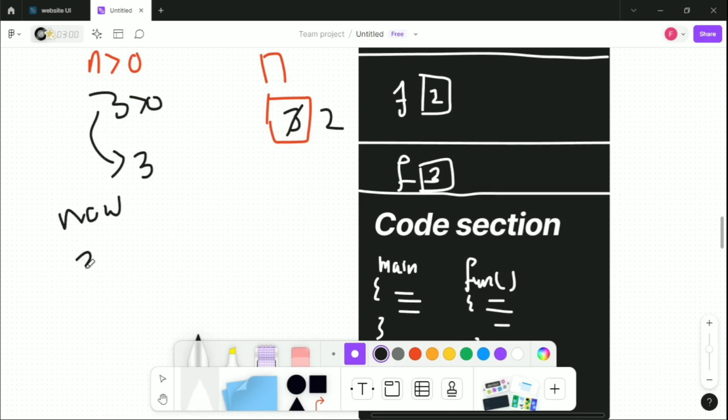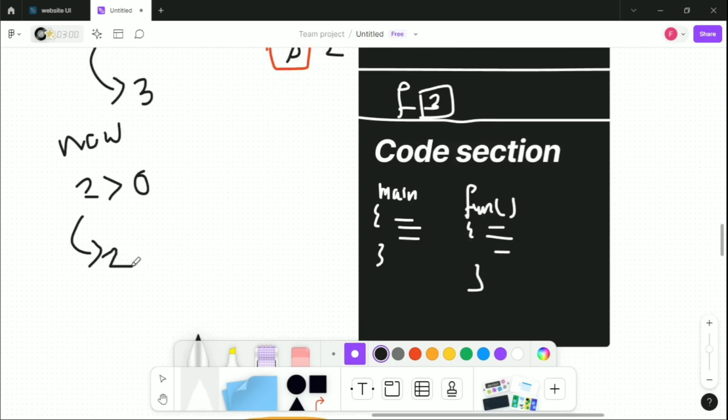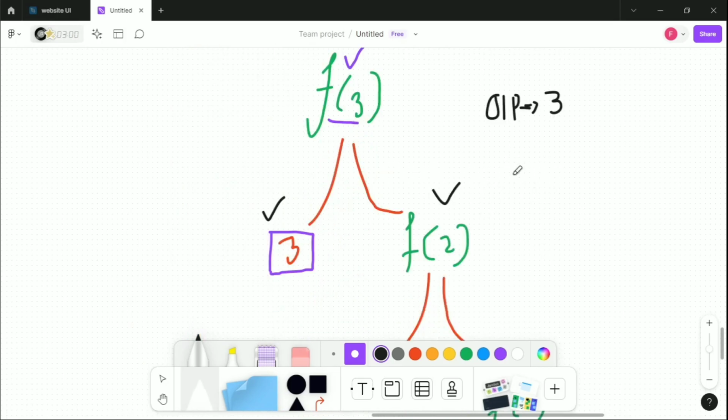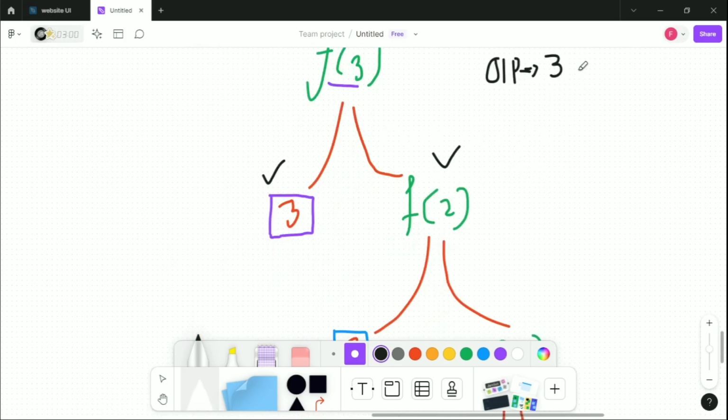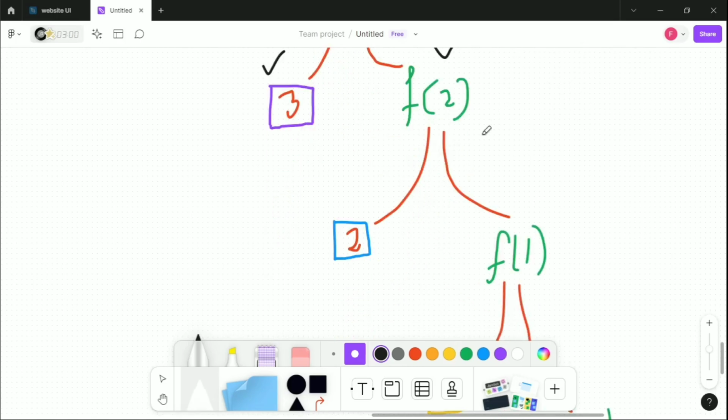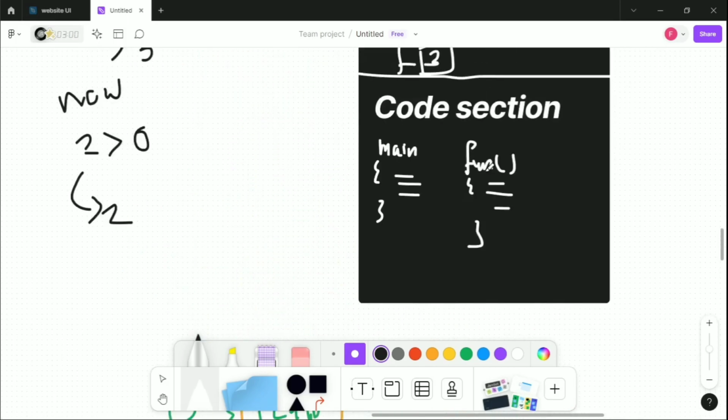Now the value of n is reduced to 2, and 2 is greater than 0. This is also a true condition, so it will print 2 and again make a call to itself with the reduced value of n. Let me write in the output: it will print 2. Again it will make a fresh call from f of 2 to f of 1, which is n minus 1.